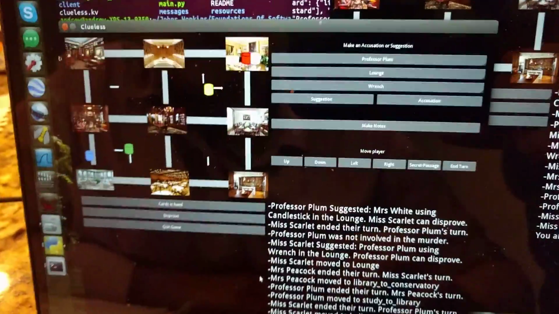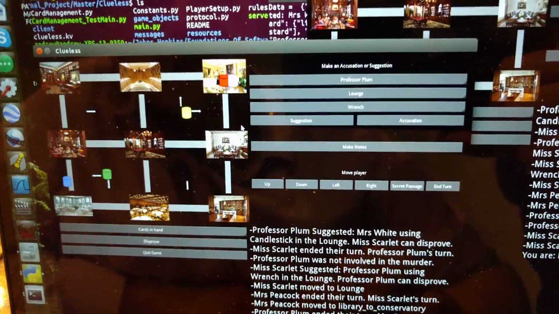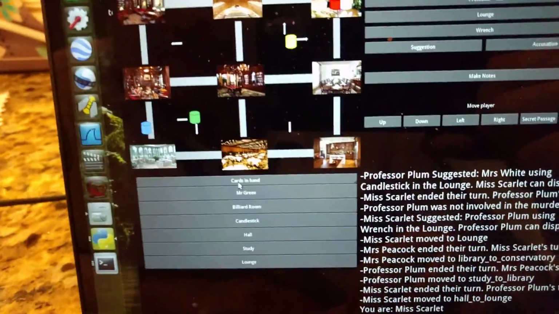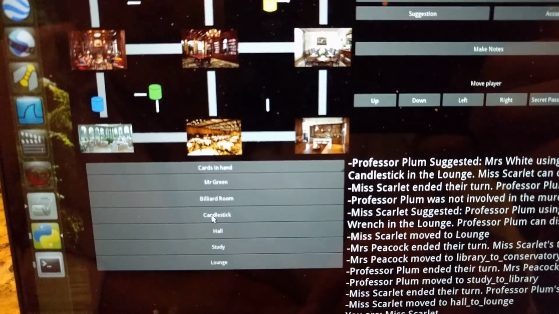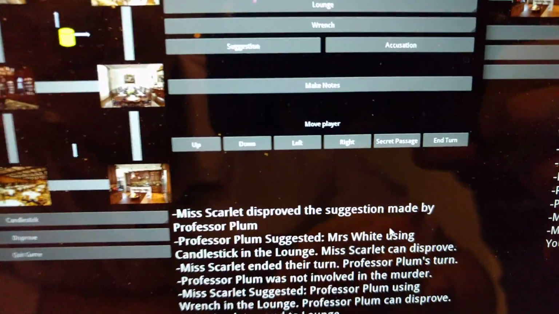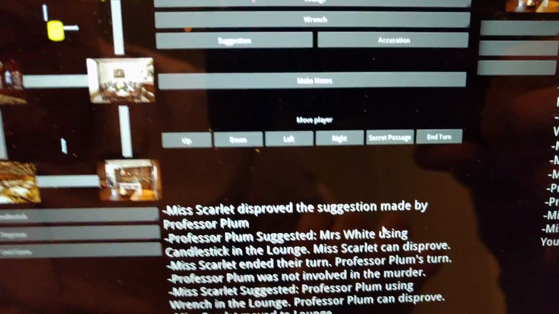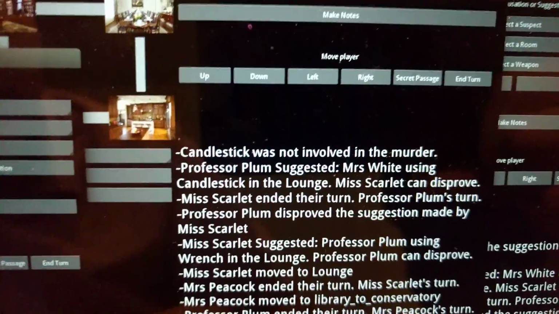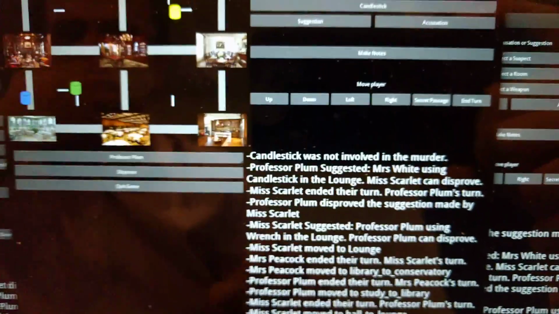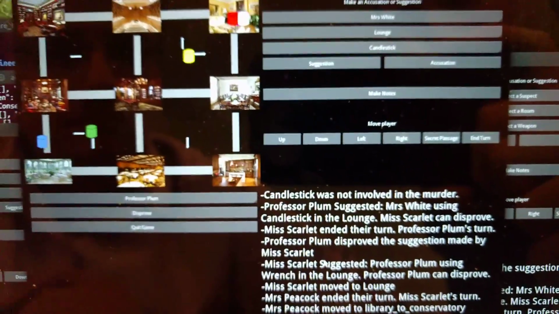So now we'll go over to Miss Scarlet. Okay, back to Miss Scarlet. We're going to look for either Miss White, the lounge, or the candlestick in her hand. It looks like she's got the candlestick. All right, disprove. It'll show everyone Miss Scarlet disproved the suggestion made by Miss White, but to her, it'll say the candlestick was not involved in the murder, so now she can notate that this was not one of the cards used in the case file.